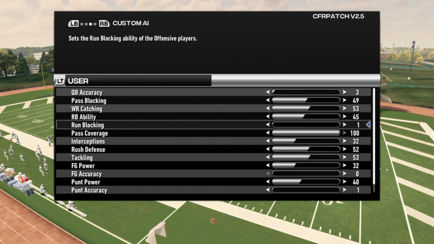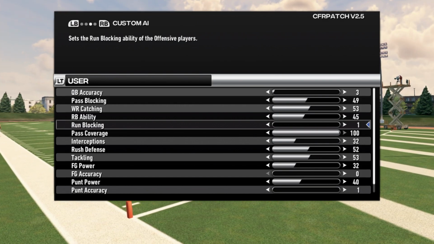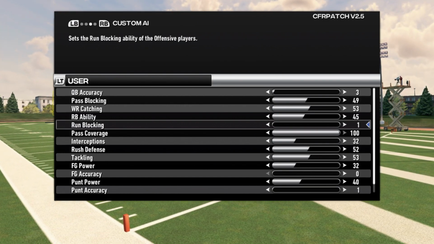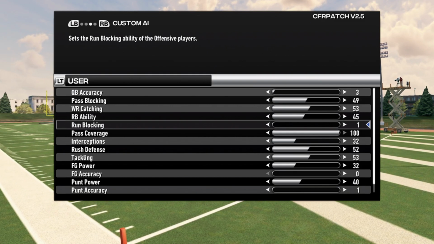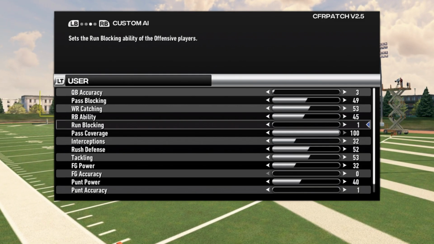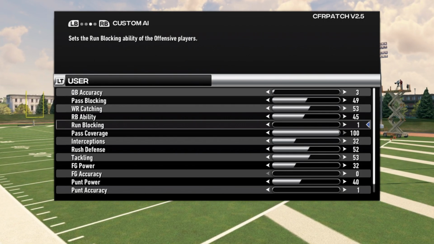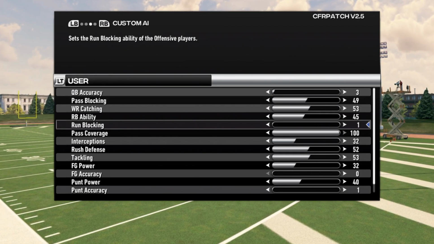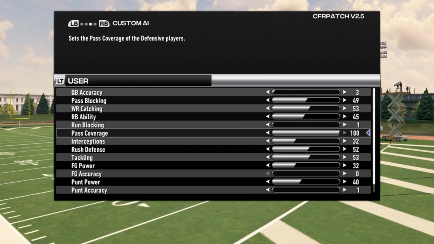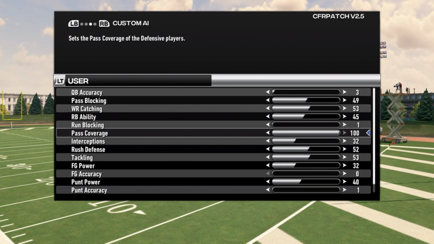But pass blocking, I like to think, is more of an AI based slider. Like how likely are they to pick up the right assignment during a blitz? So you want to keep your eye on balancing these two things, because these two sliders will determine how long you have to pass the ball and obviously how long you have to determine to hit the hole when running the ball.